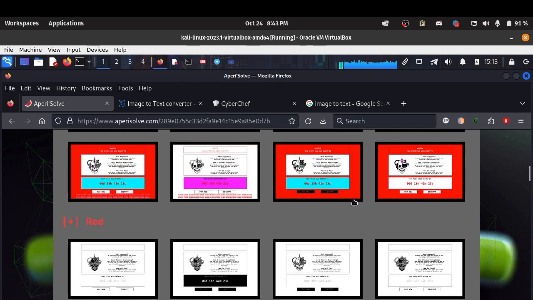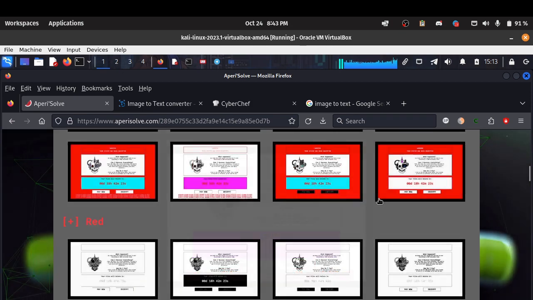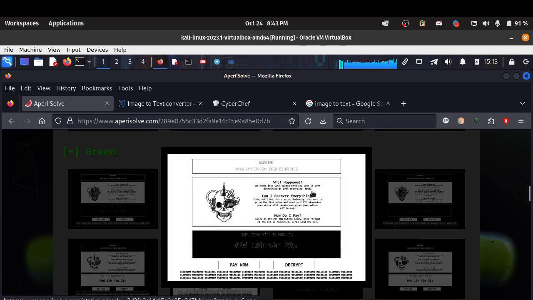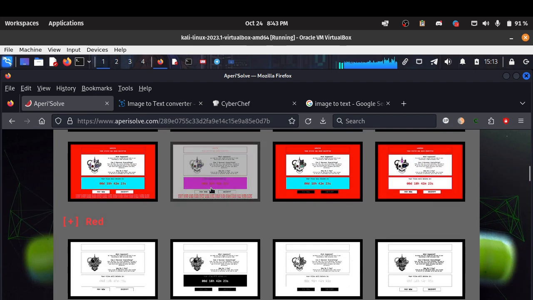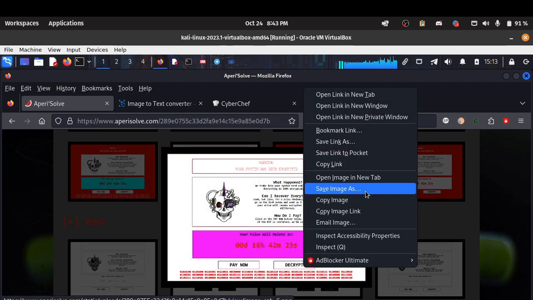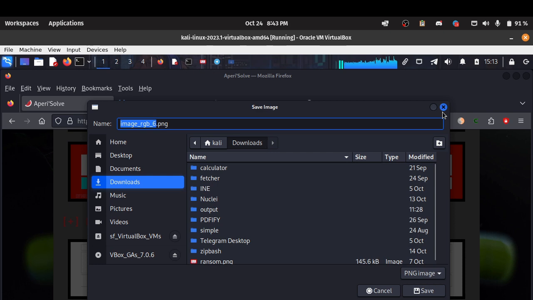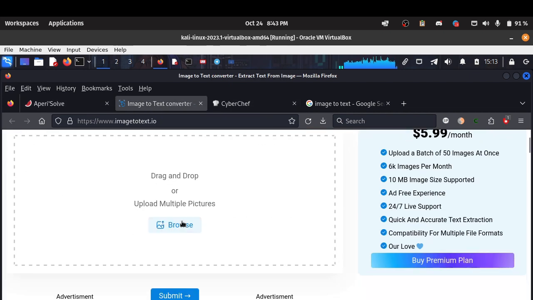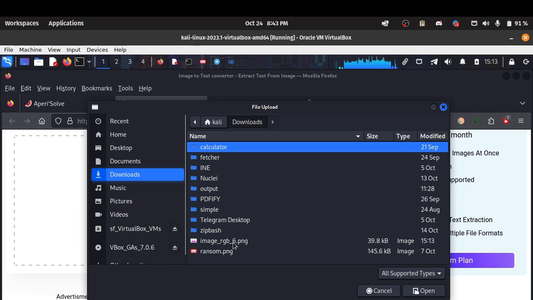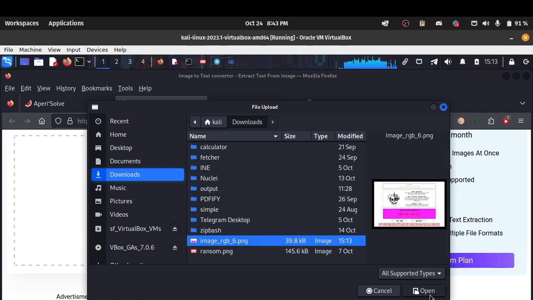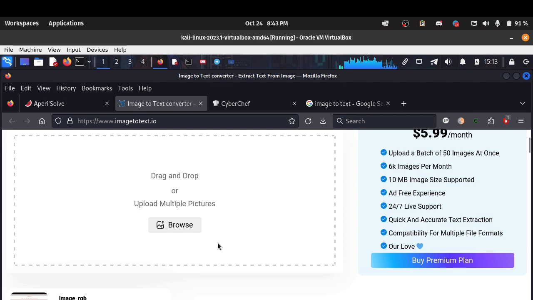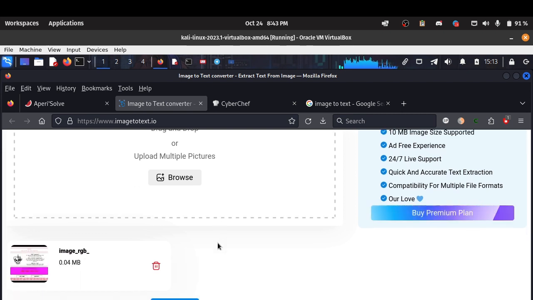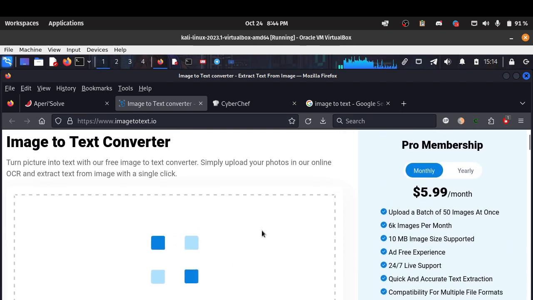So there is some binary code inside this image. So let's save this image. To save, we can click on it. It's downloaded as image RGB 6.png. We need to read the binary code. So we are going to use image2text.io to automate it, because it can take some time to do it manually.